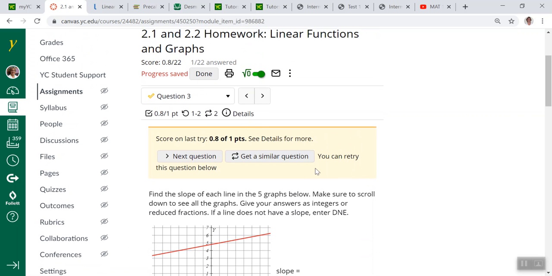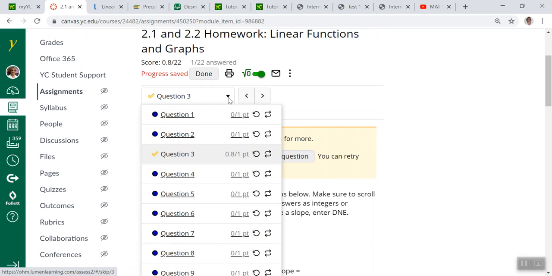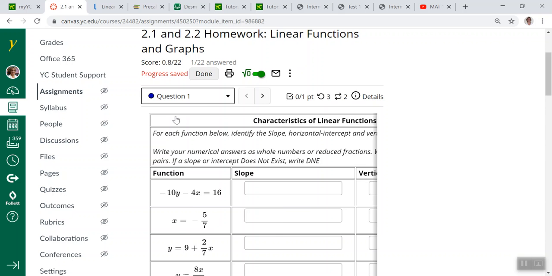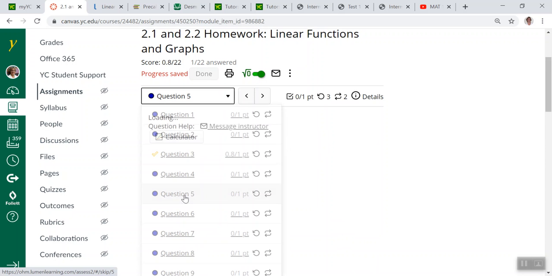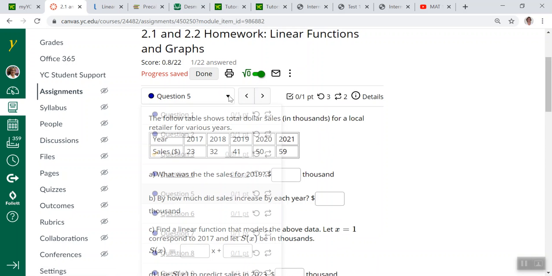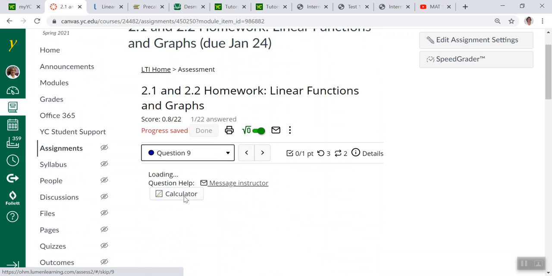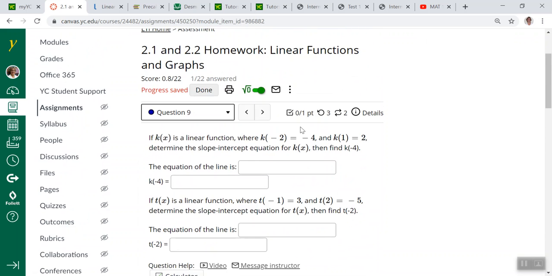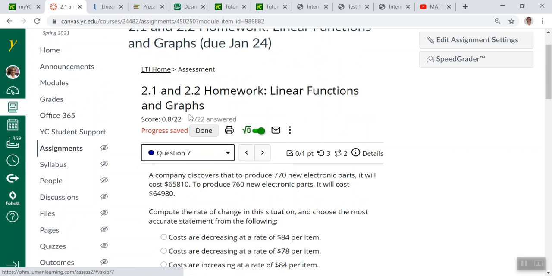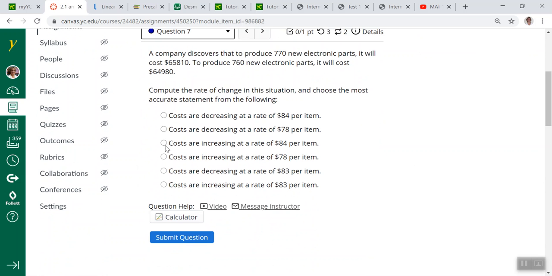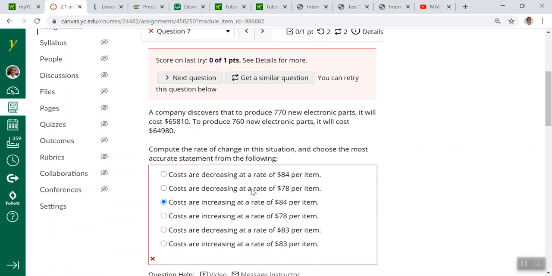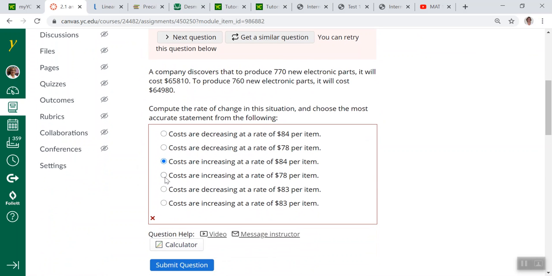Then if you miss the question, let me get to question 1. These are lots of multi-part questions. I'm trying to get to a question where you just miss one. Okay. There we go. Here's a multiple choice question. Submit. I can retry it. I'll try this one.